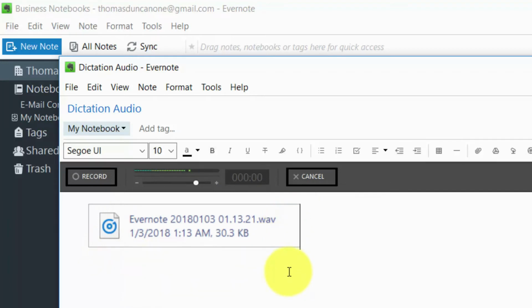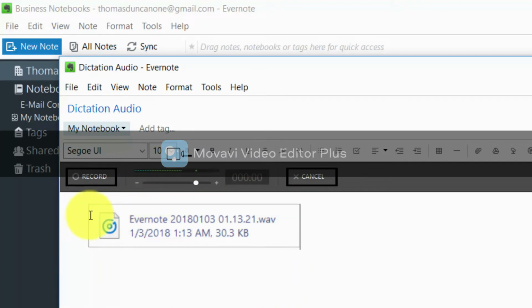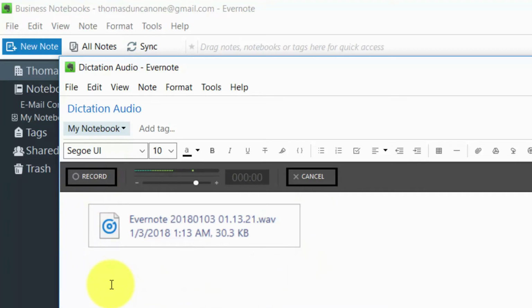Now, one thing that you're going to want to be aware of is that these audio notes as WAV files are going to be fairly large. And what will govern whether or not these audio notes sync properly to Evernote is that they do not exceed your limit. So in some cases, the limit is 25 meg. In other cases, the limit is 200 meg. Again, it really depends on what level you've purchased.